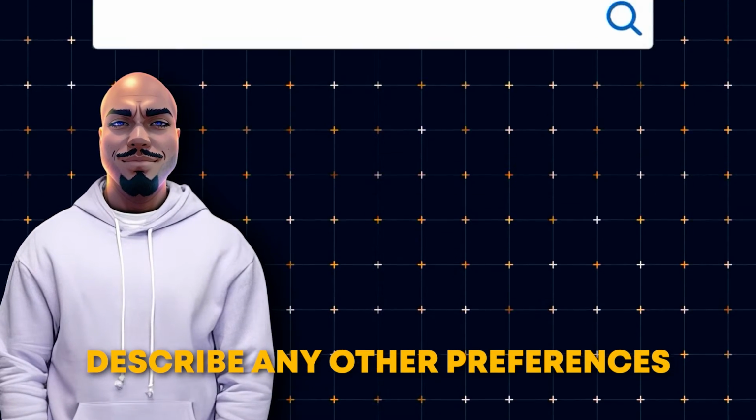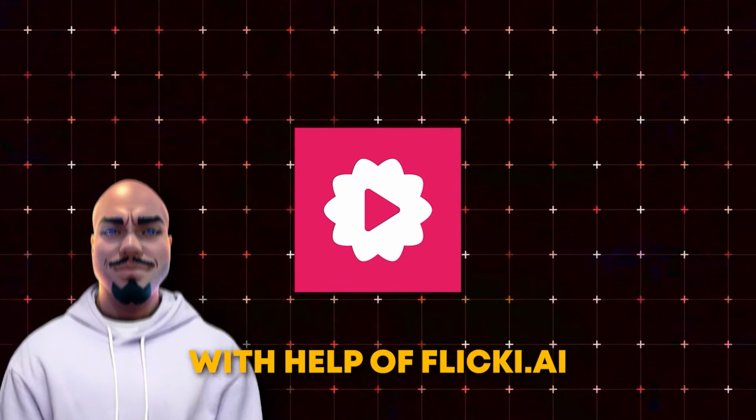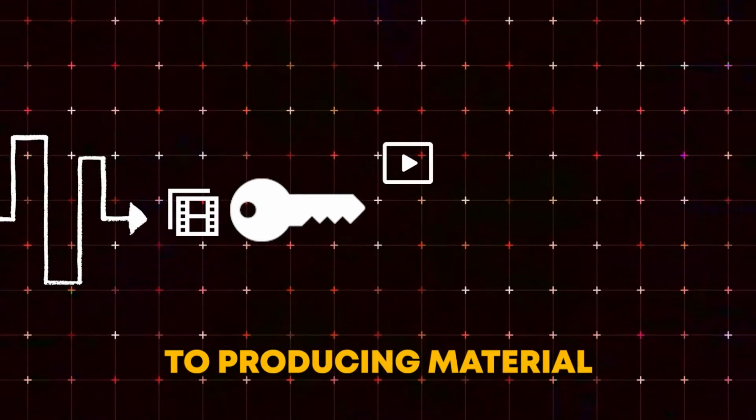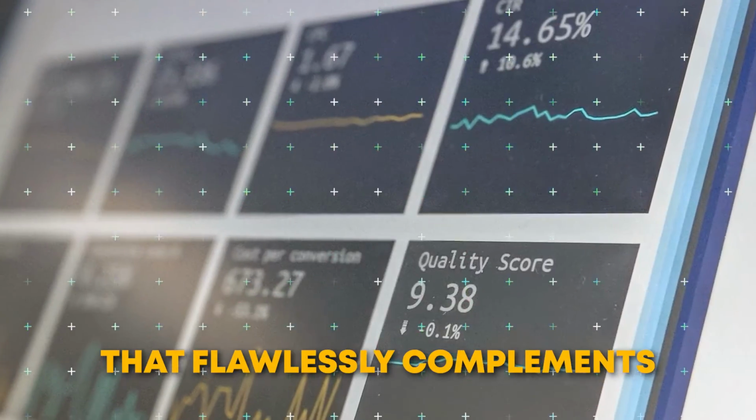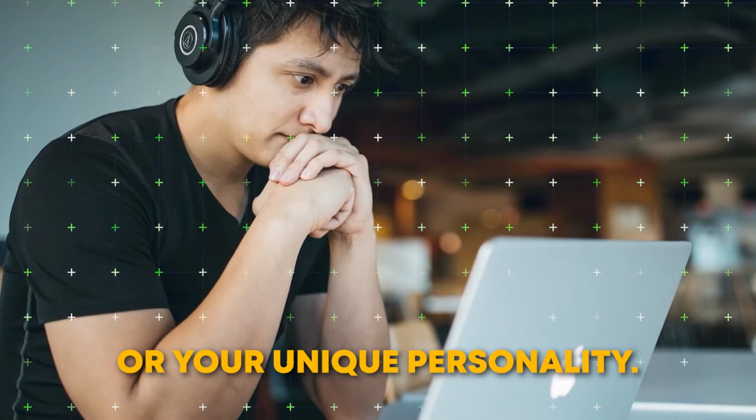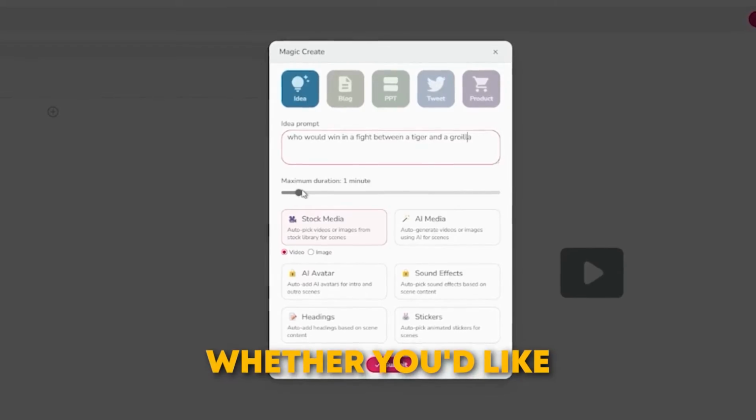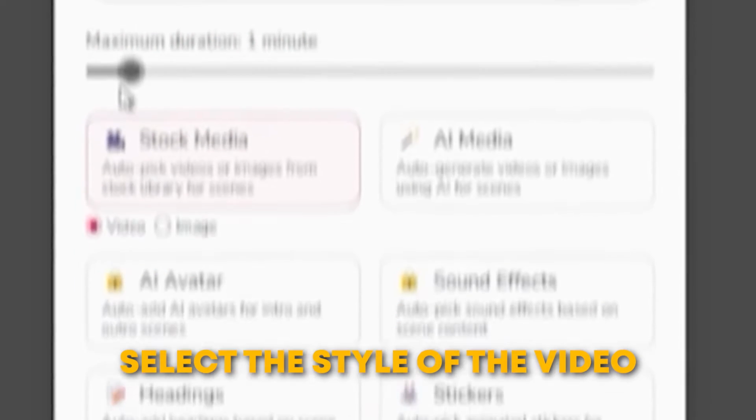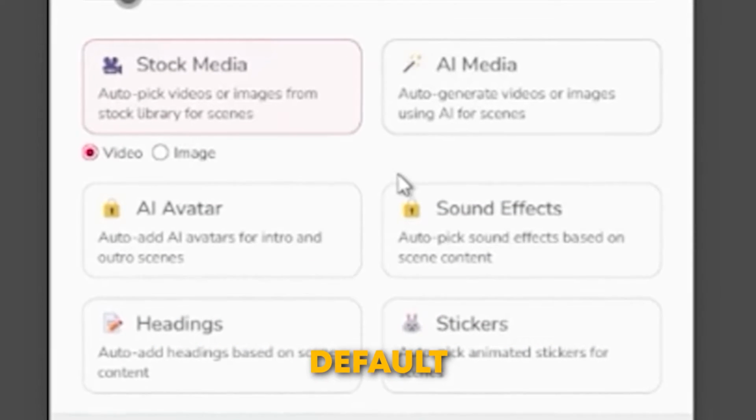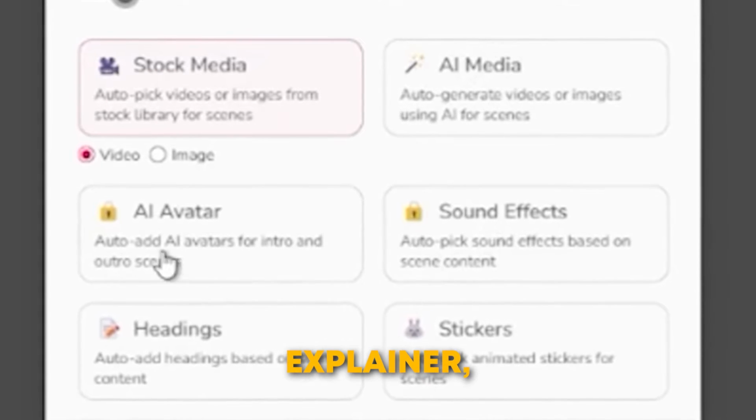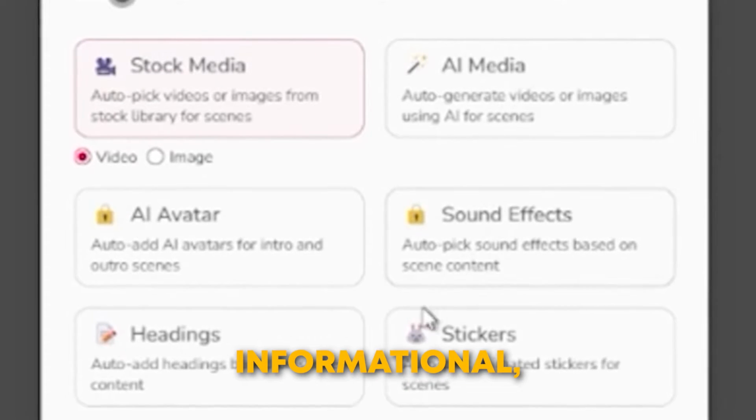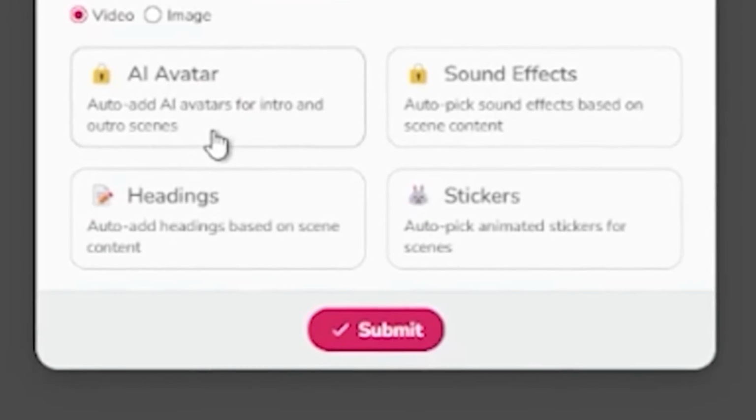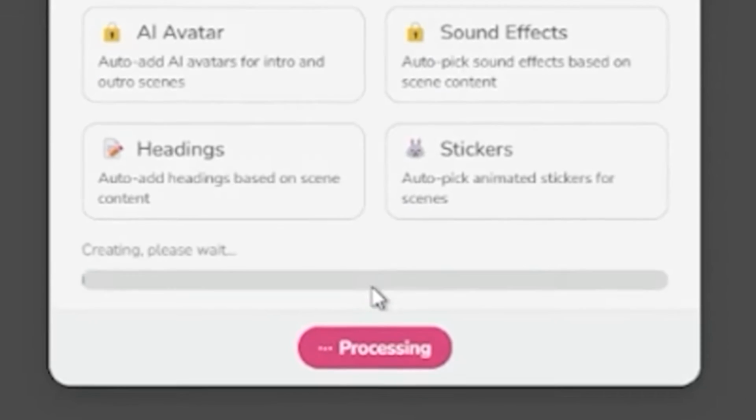Describe any other preferences you might have in mind with the help of Fliki AI. This phase is the key to producing material that flawlessly complements your company's image or your unique personality. Tell Fliki AI whether you'd like the video to be 1 minute, 2 minutes, or 5 minutes long. Select the style of the video from options like default, tutorial, explainer, motivational, informational, or marketing. Click submit and then sit back and watch what happens next.